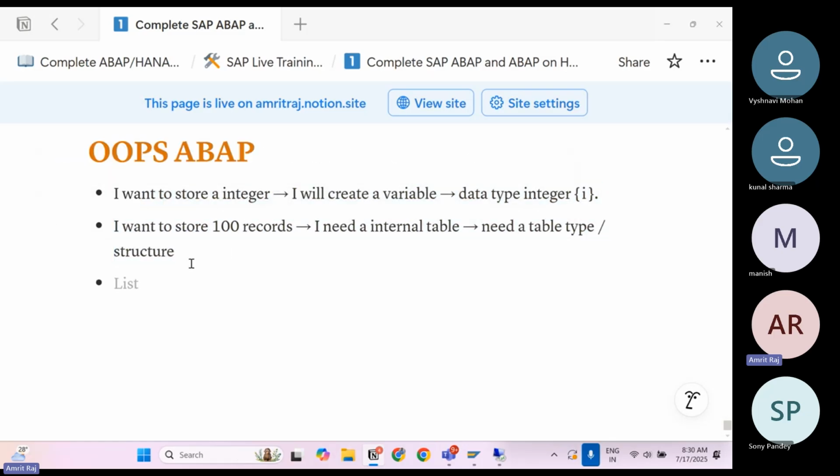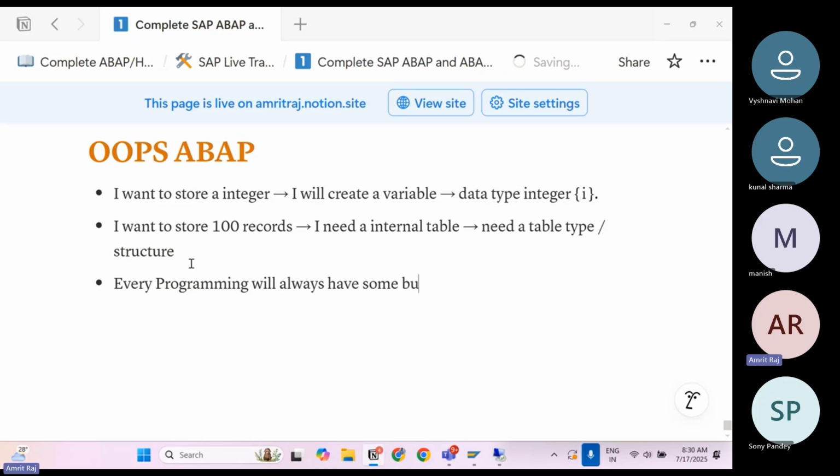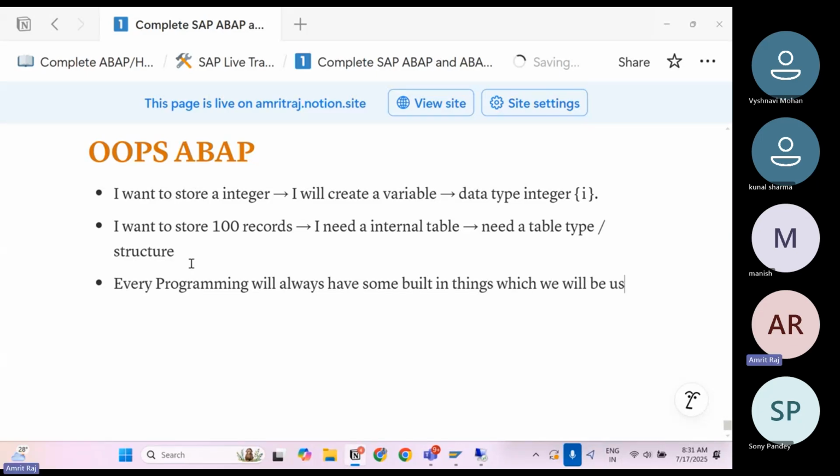So every programming language will always have some built-in way, built-in technology, built-in things which we will be using for creating containers or data objects, or storage of data.